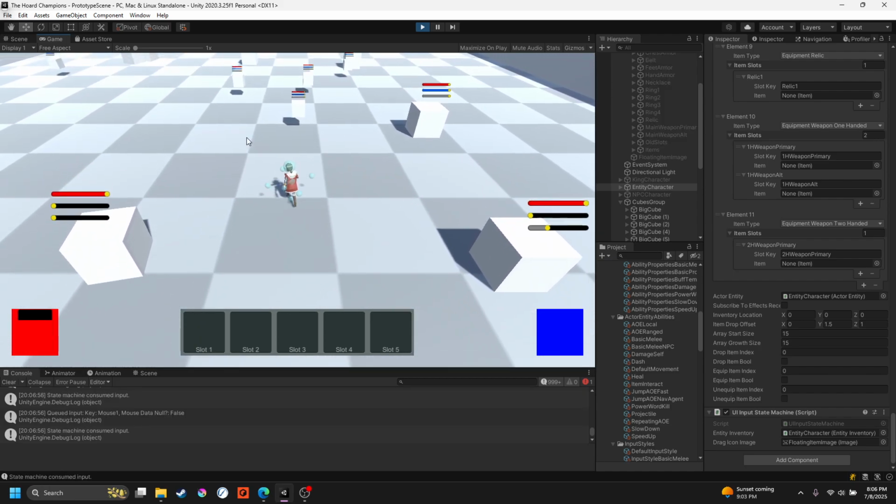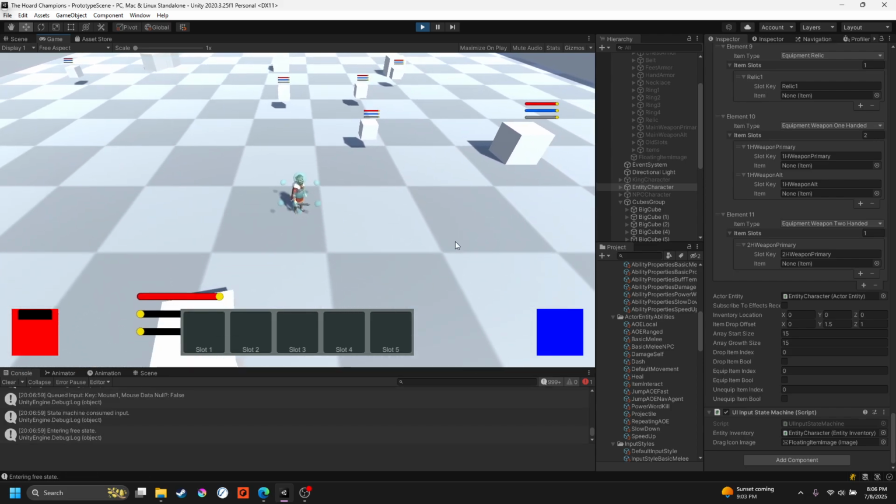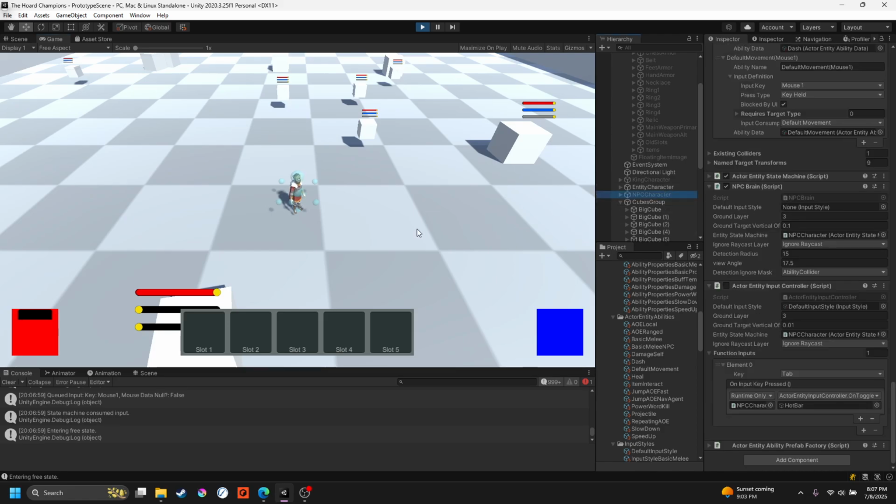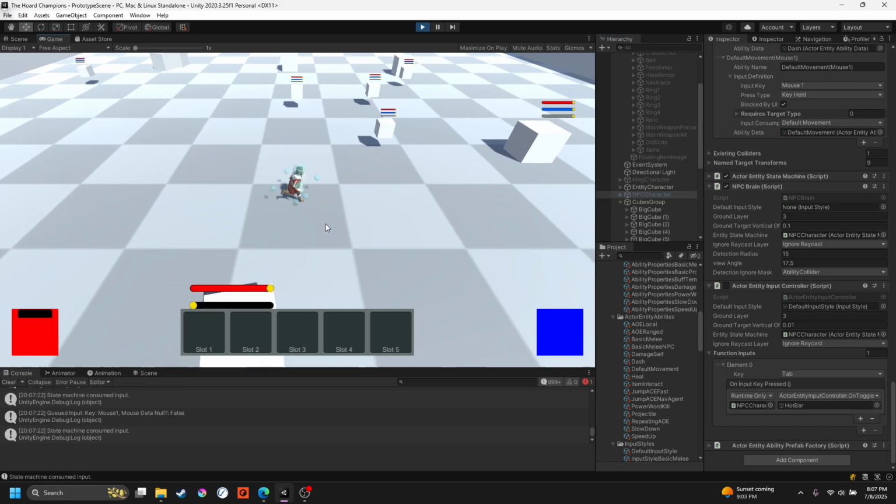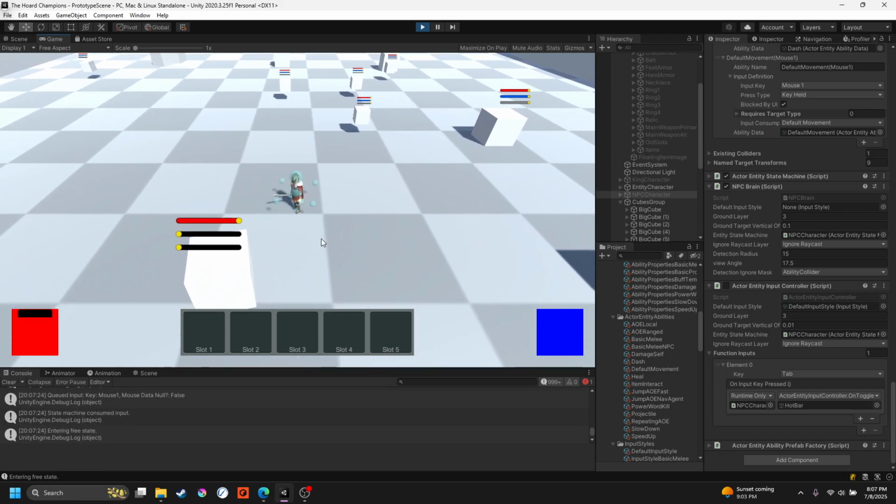Okay, and the last thing I want to go over is the AI system. So the project has a basic AI system built into it. The AI utilizes the actor entity system, the ability system that I showed for this character. The difference is that the input from a player comes from the player's mouse and keyboard input. The input for the AI entity comes from just an AI brain component that has just some basic sensors on it and just some basic logic.